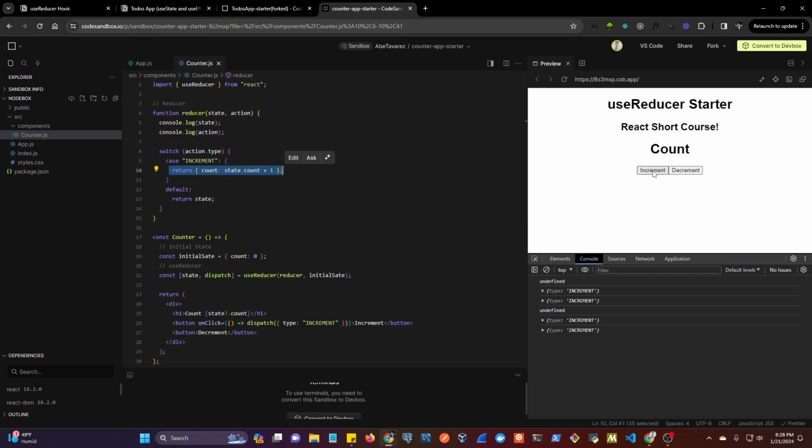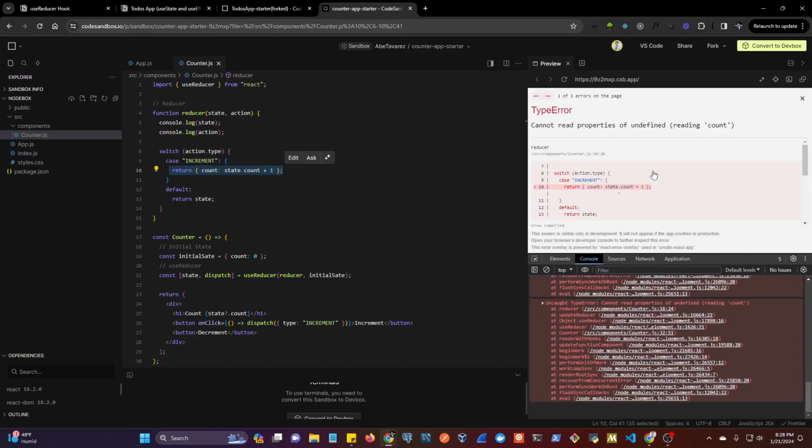So let's click on increment. We got a little error here again. So we're going to do state.count. Let's double check the code here.